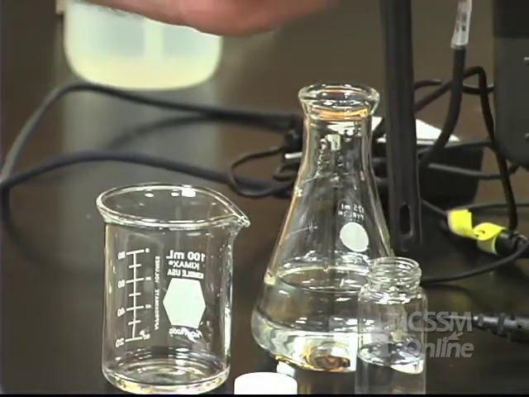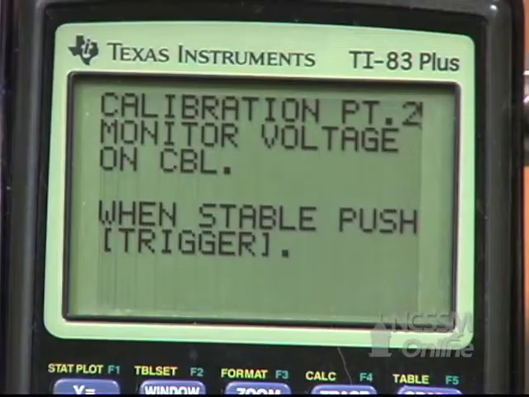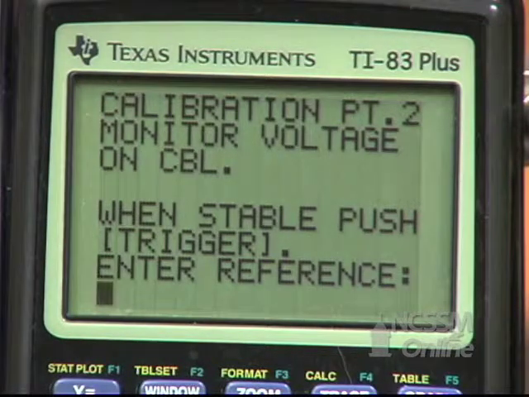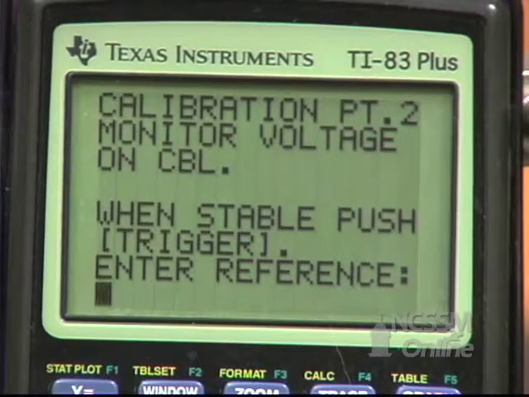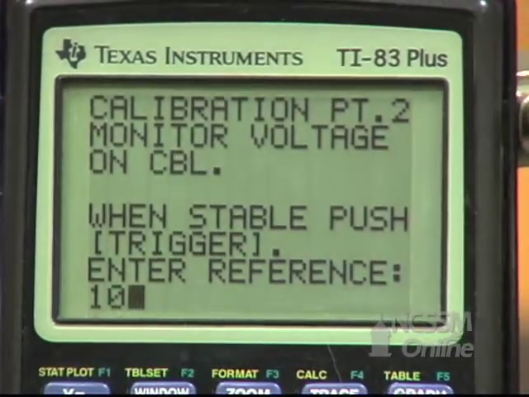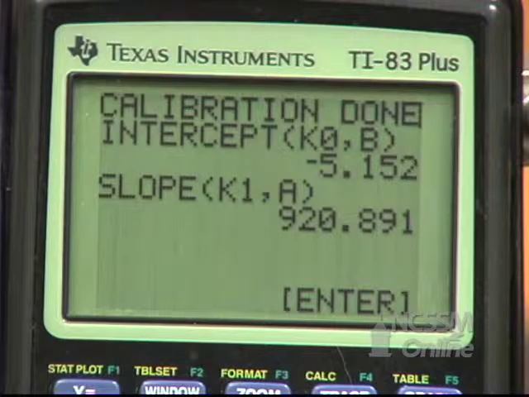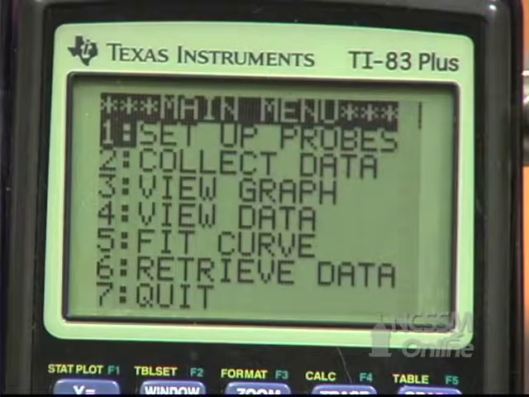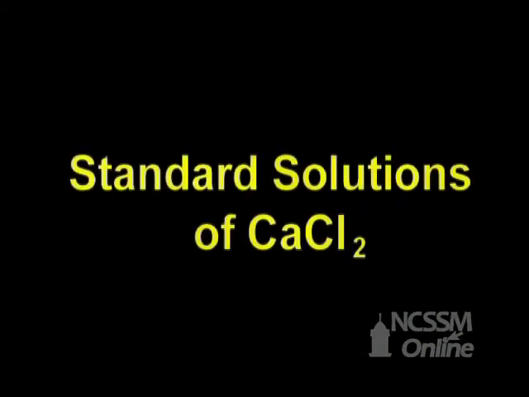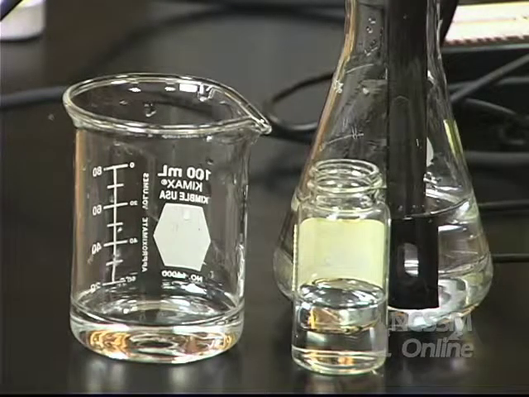We'll place the conductivity probe in the standard solution, wait till the CBL reading is stable again, press trigger on the CBL, and enter a reference value of 1,000. We will get a slope and intercept for the calibration line. And this will take us back to the main menu. You've now calibrated your conductivity probe.